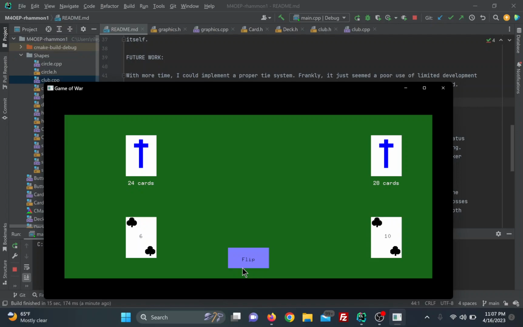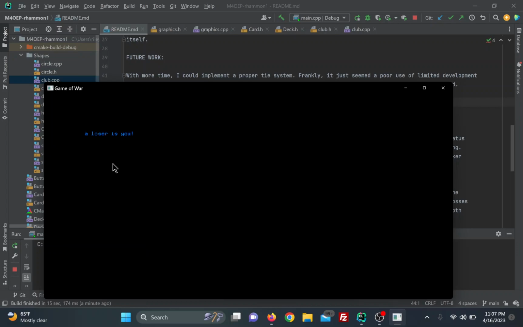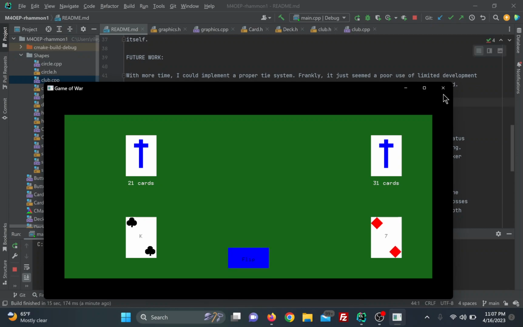Now, I could just sit here for 20 minutes spamming flip until one player wins or loses, but instead I just added basically keyboard shortcuts to show the win screen. So in order to win, you simply press N, a winner is you, just a stupid reference, or M for losing, a loser is you. S can also bring you back to the screen in case you manage to do it on accident in the middle of testing. I'll just exit out of that.